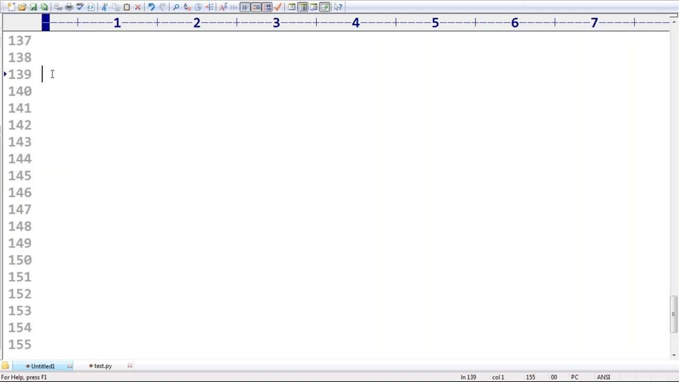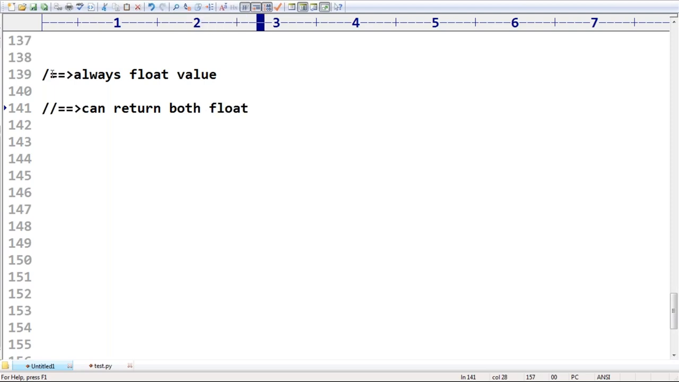Sir, normal division always gives a float value only. Are you getting it? Normal division always gives a float value. But floor division can return both float and int values. Remember this one. It can return both the float and the int values, right?